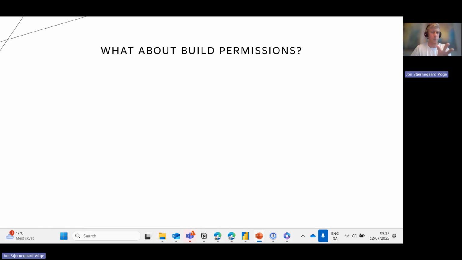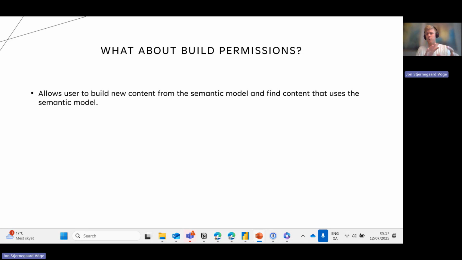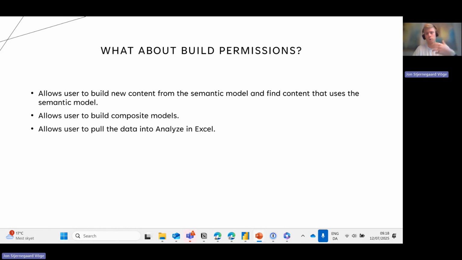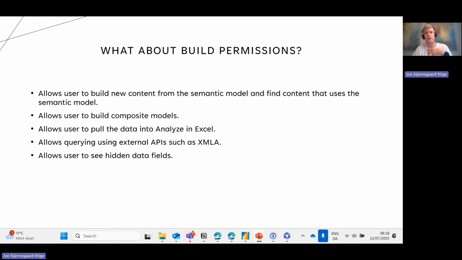Quick note on build permissions, because there are a lot of rumors about what build permissions allow people to do. In general, they just allow you to build new content from the semantic model and find content that uses the semantic model. You can build composite models, pull data into Excel, query from XMLA, see hidden data fields, but crucially, build permissions do not violate row level security. If you have row level security on a semantic model and you grant build permissions to somebody, they can only see whatever data the row level security role allows them to. If they're not a part of a row level security role, they can see nothing at all.